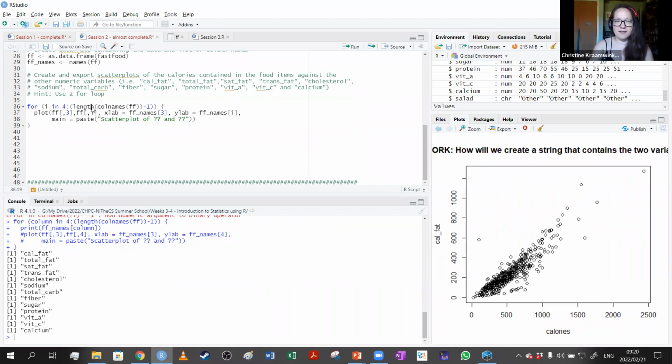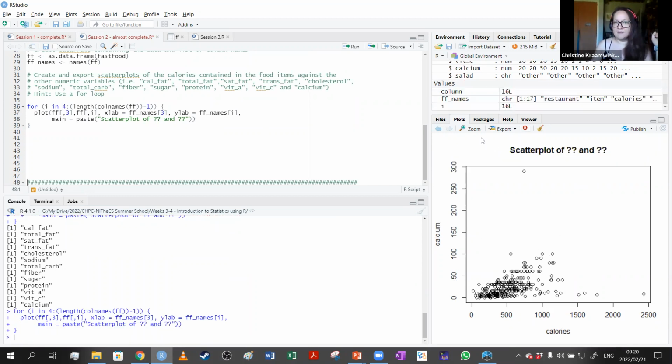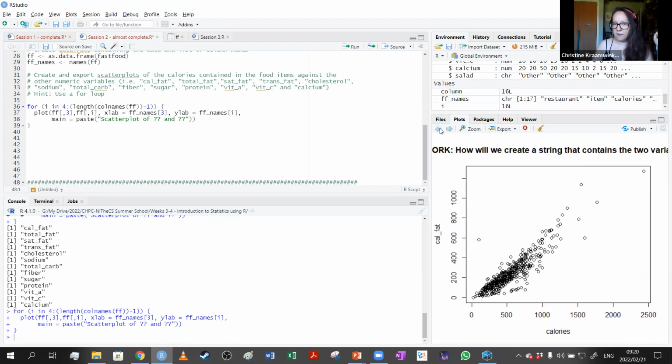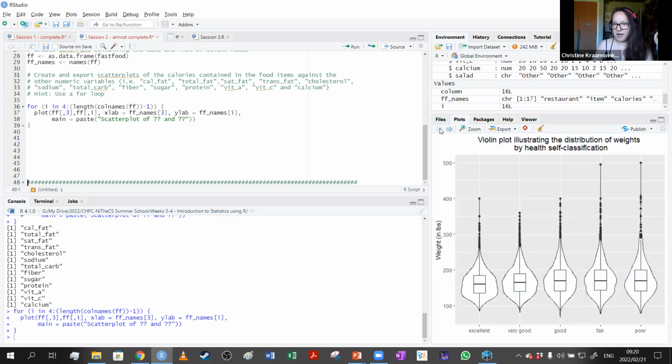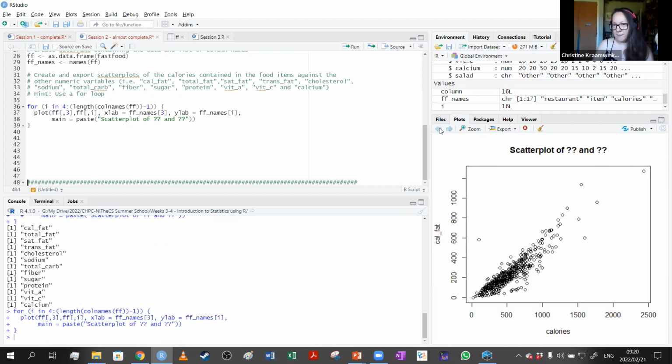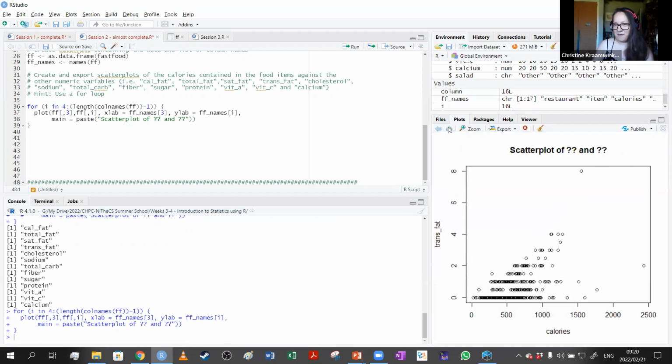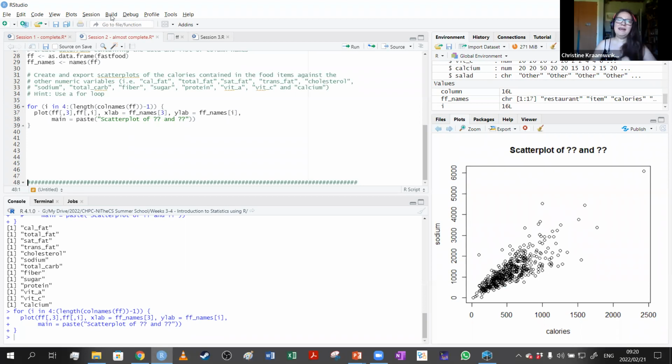So if we run this, you'll see that it has gone and created a whole bunch of plots for us with the different variables. Our Y label does change each time. Title is still the same everywhere. Cool. So we've done most of the work now. So now the last thing is the title. How do we use that paste function to adjust the title?